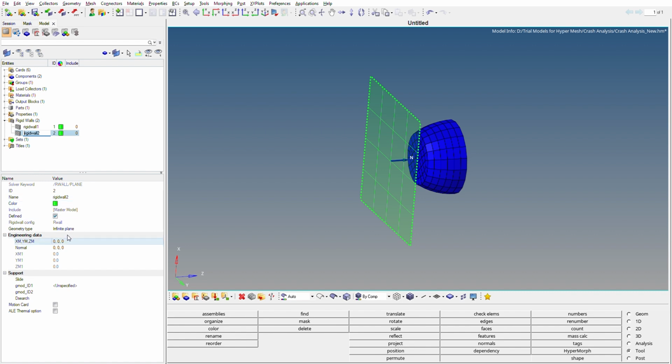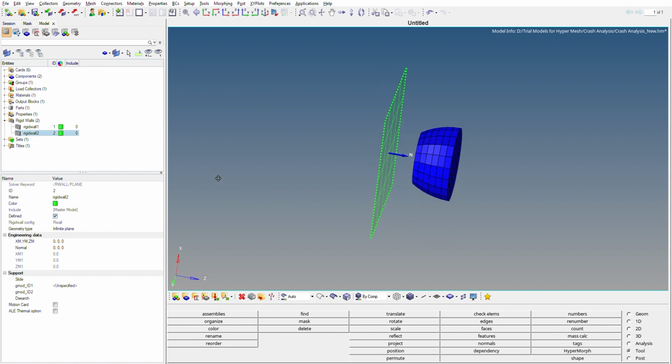Then you have to give the coordinates for this rigid wall. So we can select that temporary node for giving the coordinate for that rigid wall, and we can just assign the normal direction for this rigid wall. So the normal direction for this rigid wall will be the z direction, right? You can see here, it should point along the z direction, right? And under Gmod ID1, we can just select the bullet component, right? So what is this Gmod ID1? This is basically the slave entity ID for this rigid wall. Fine.